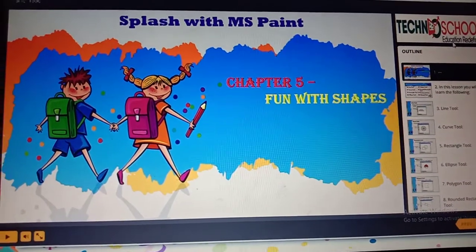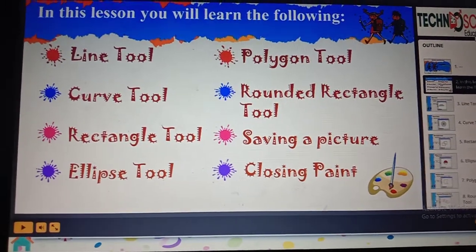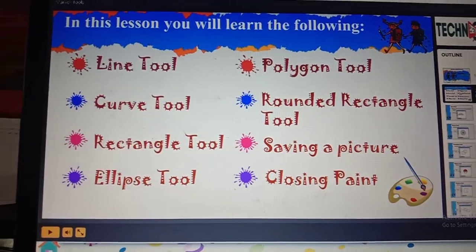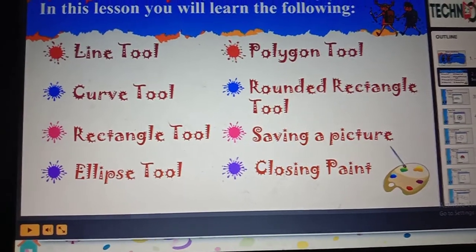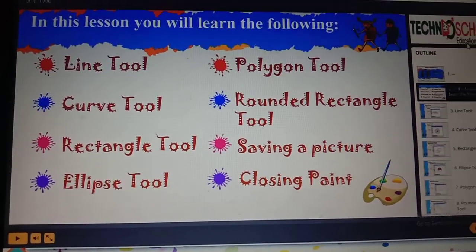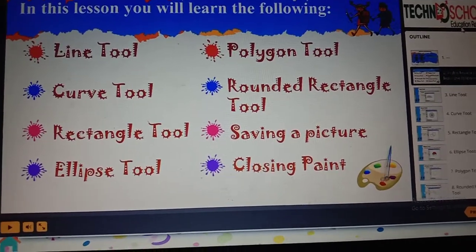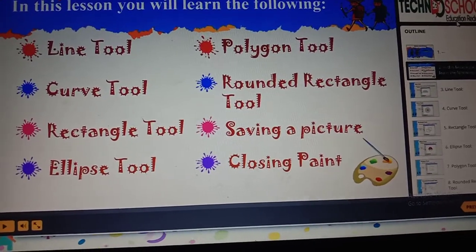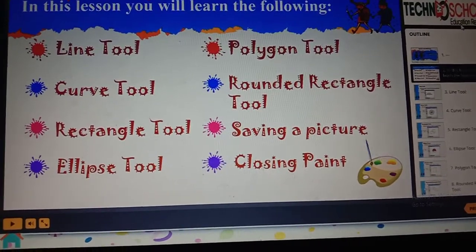Okay. In this chapter, we are going to learn about the line tool. What is a line tool? It helps us to draw a line. Curve tool. It helps us to draw curved lines. Next, we are going to learn about the rectangular tool. Next are the ellipse tool, polygon tool, rounded rectangle tool. How to save a picture, because everything we did, we don't know how to save a picture, no? So those concepts we are also seeing in this chapter. And next, closing Paint.